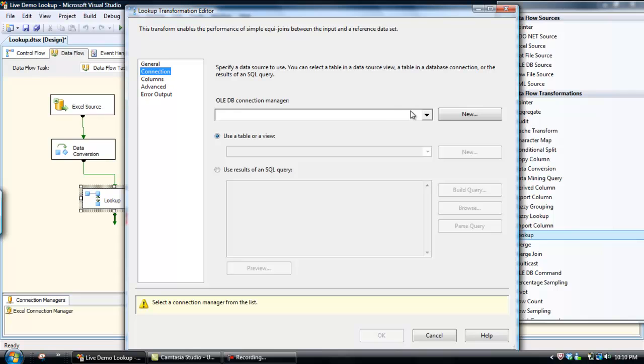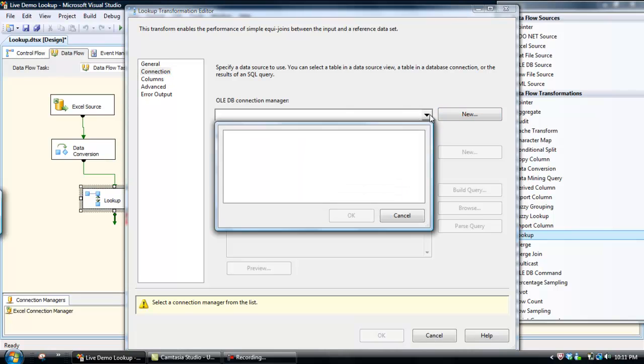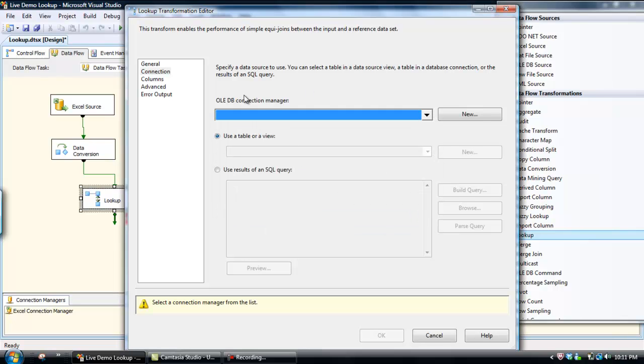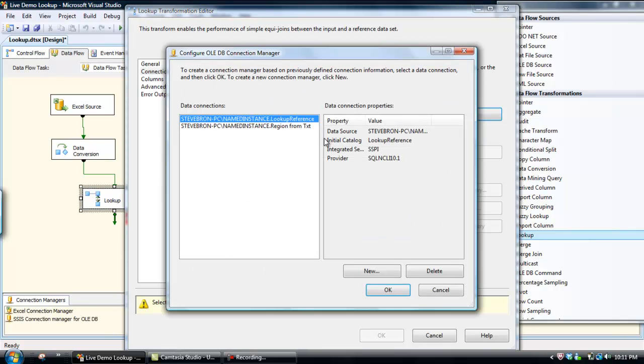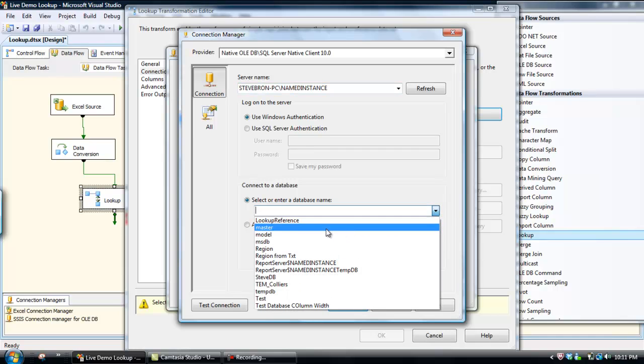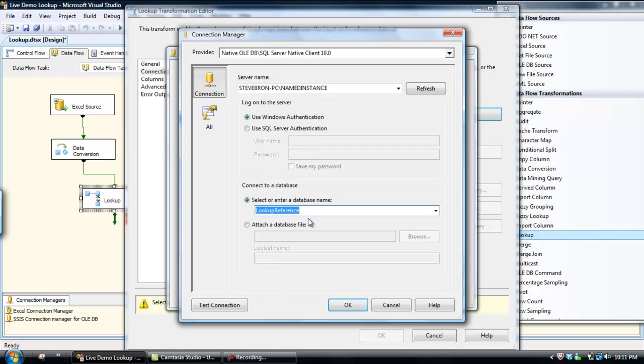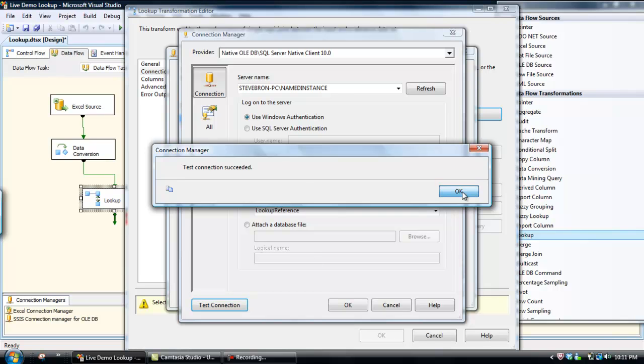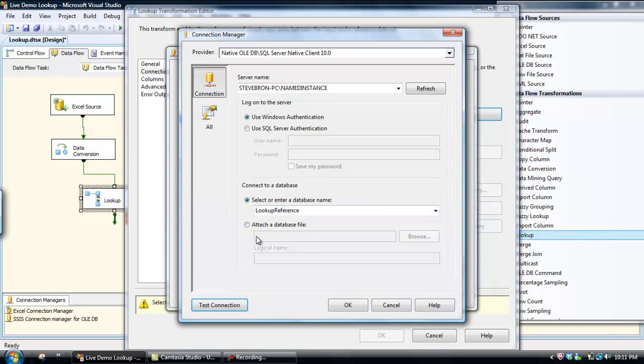So in terms of connection, I'll need a new connection manager. This is the connection to the SQL database. So just click new. The server name will be specific to your operating environment. In my case, the default is called named instance. The database name is something like lookup reference. Then we can test that connection. Connection's fine.